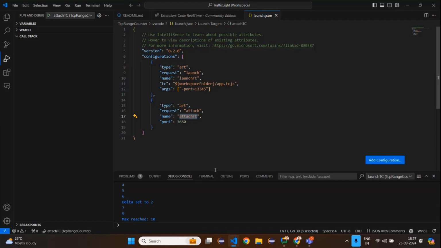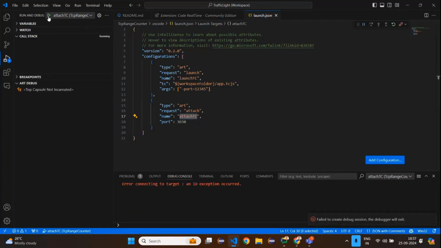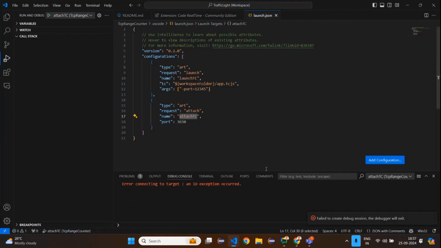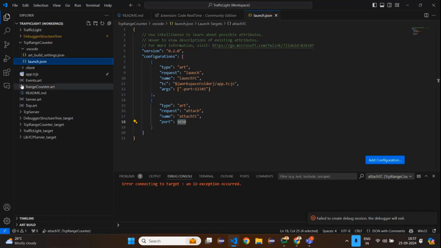Before attach, we need to run that application. Otherwise, if we try to attach, it will fail because the application is not running on its designated port 3650. Even if the application is running on some other port, it will have the same issue. So we will first start the application.